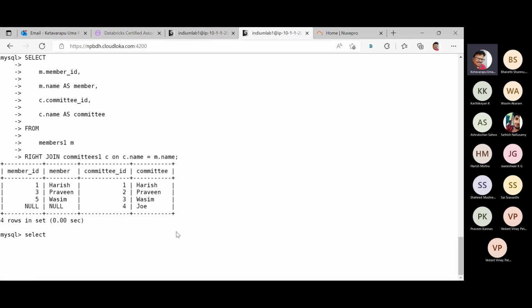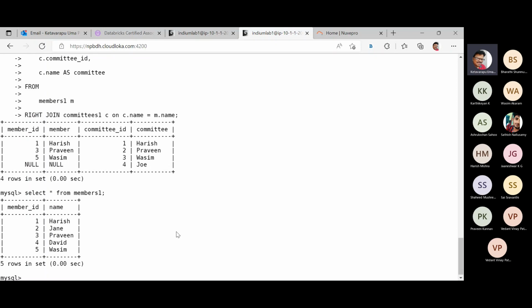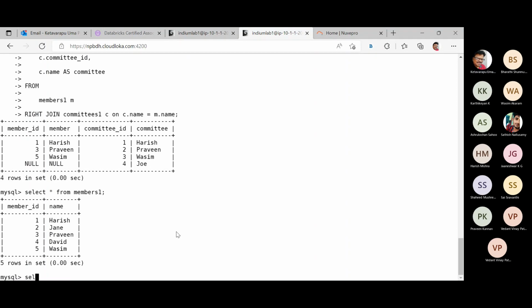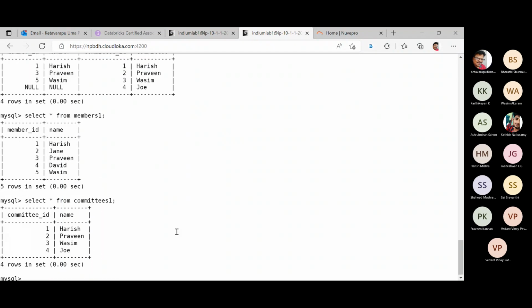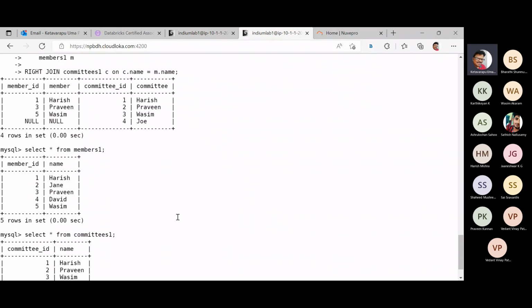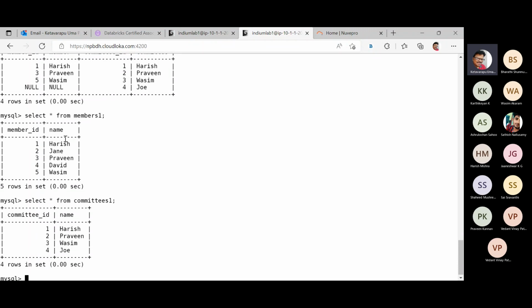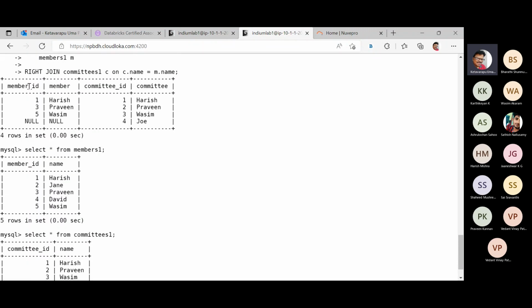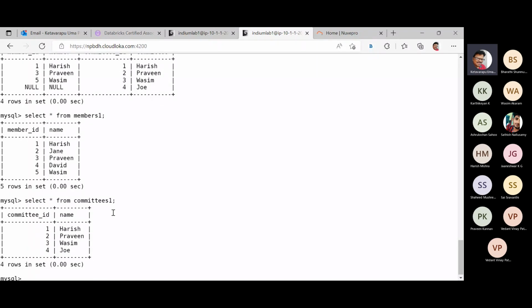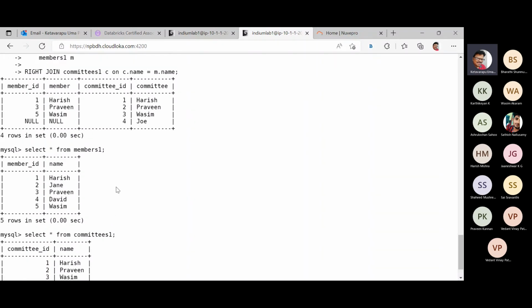Maybe I can say it like this: select star from members m, this is one side, and select star from committees c. Now you can simply analyze these records. Whichever records from members, this member ID 135 is there, so that 135 is the matching record: Harish, Praveen and Wasim.